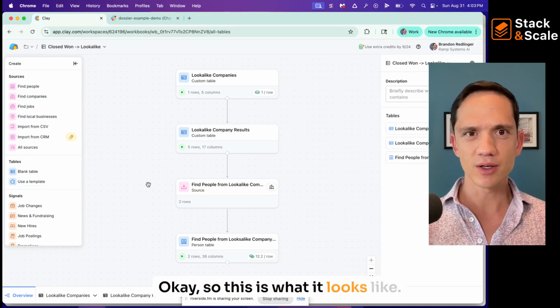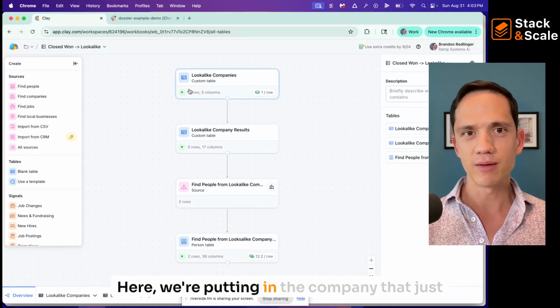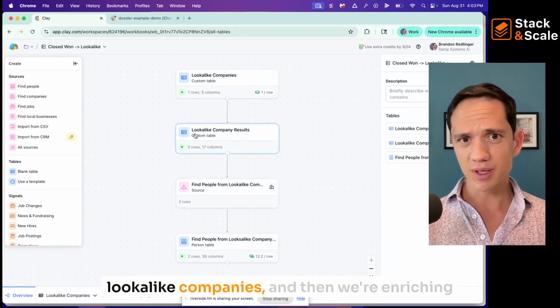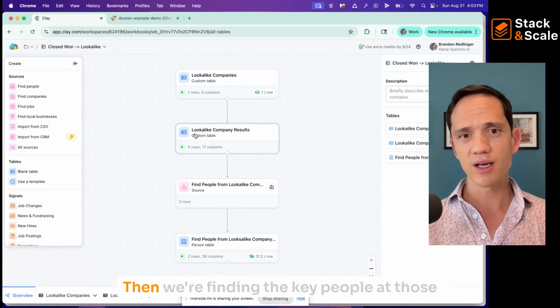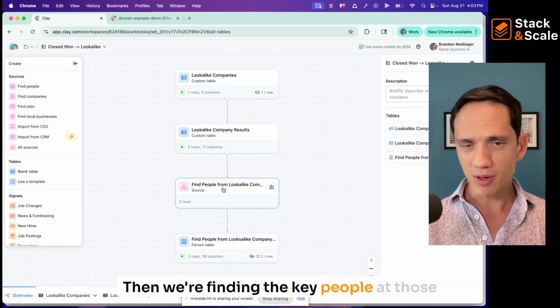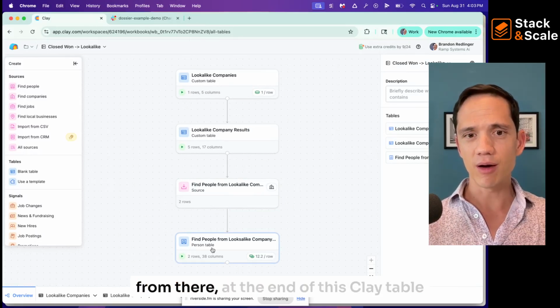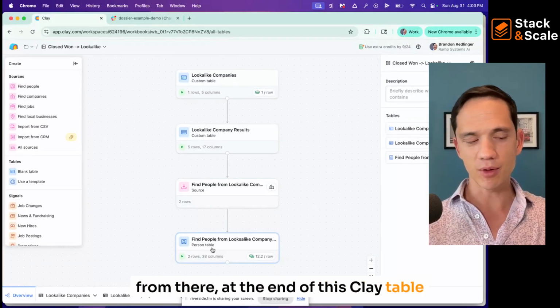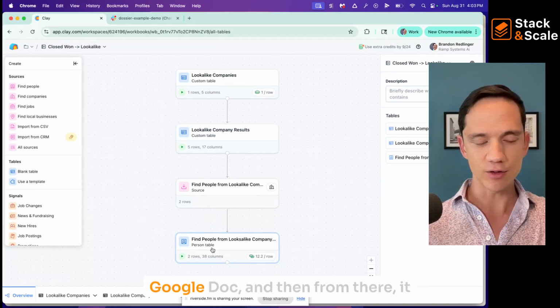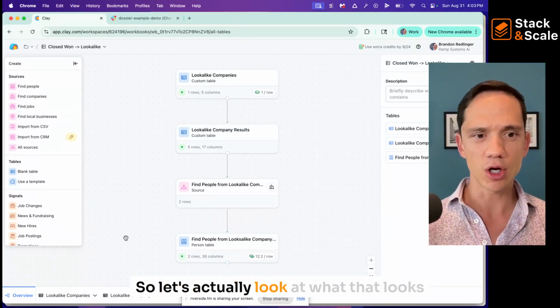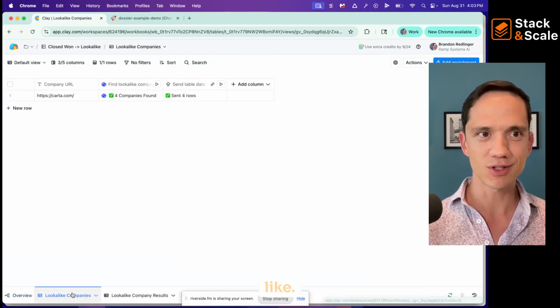Okay, so this is what it looks like. Here, we're putting in the company that just closed won, and then we're finding all the lookalike companies and enriching the data. Then we're finding the key people at those companies and enriching those people. At the end of this Clay table, you're dropping it into that Google Doc, and from there it automatically gets slacked. So let's look at what that looks like.